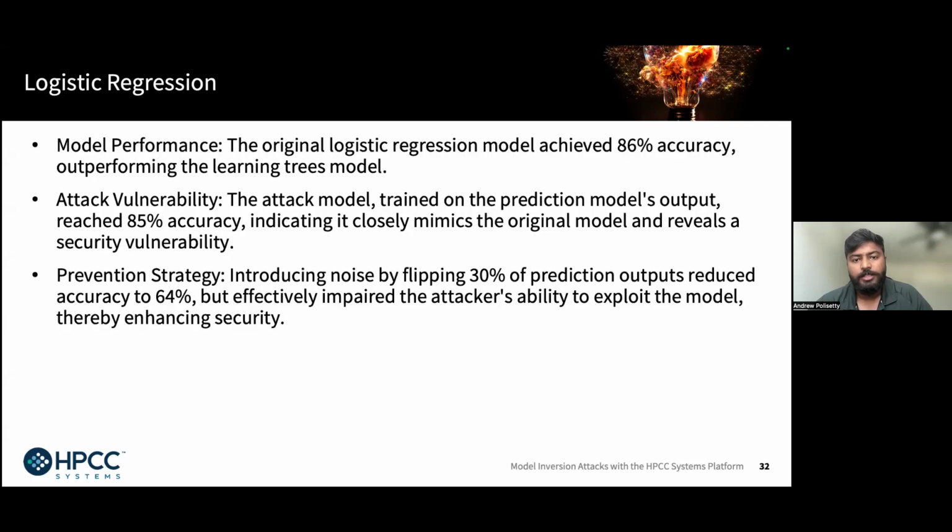Next, the logistic regression model improved the accuracy to 86%, demonstrating a significant improvement over learning trees. However, when we tested the attack model, it achieved an accuracy of 85%. This close performance to the original model highlighted a vulnerability, as the attack model was nearly as effective at predicting outcomes. These results underscore the need for effective prevention strategies, as even small gaps in security can be exploited by adversarial models.